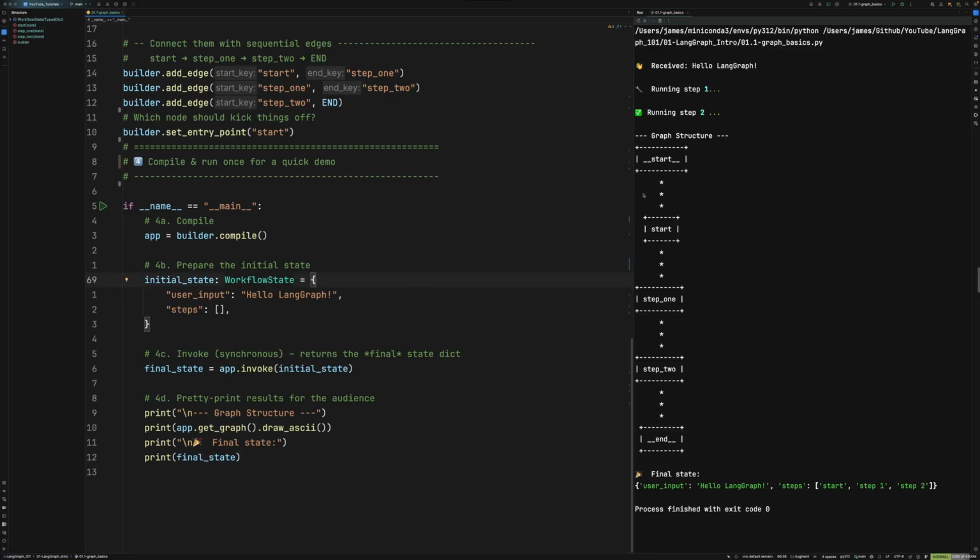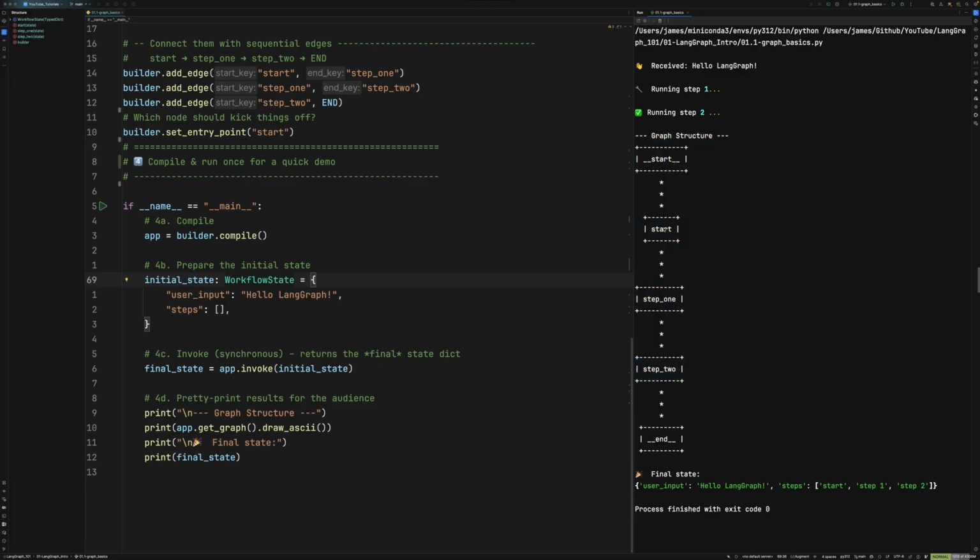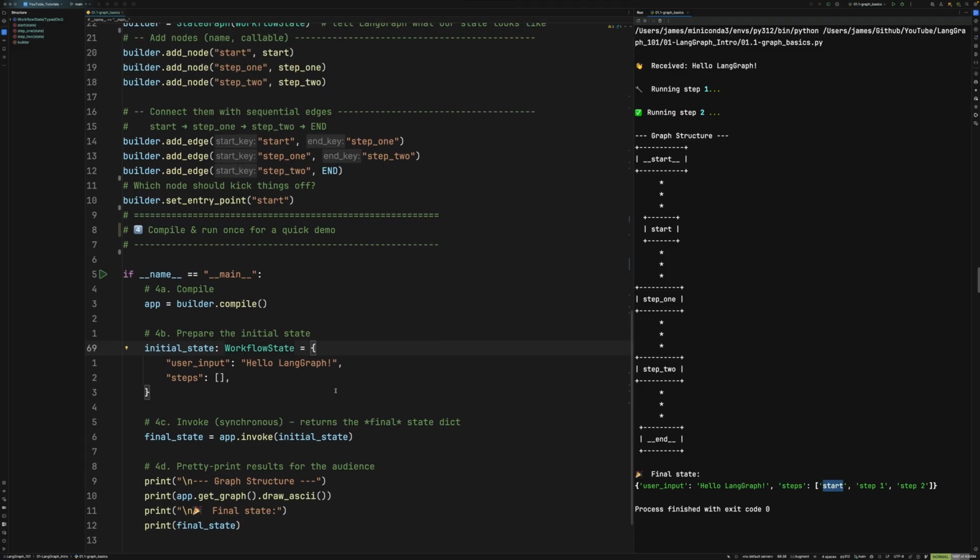If we give this graph a run, you can see running step 1, running step 2. Then we're going to print that graph structure. Here you can see the start state, step 1, step 2, end. Then finally, we have the final state, which is the input. We have the input, hello LangGraph, and then the steps, start, step 1, step 2. That is it on how to construct just a very basic graph.